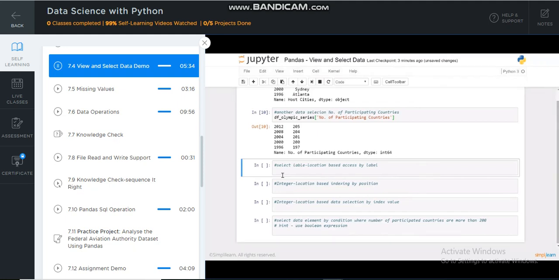Data can also be accessed and selected by its index or label location using the loc method. Type df Olympic series.loc 2012. When we pass the year as 2012, the screen returns the corresponding values associated with it.